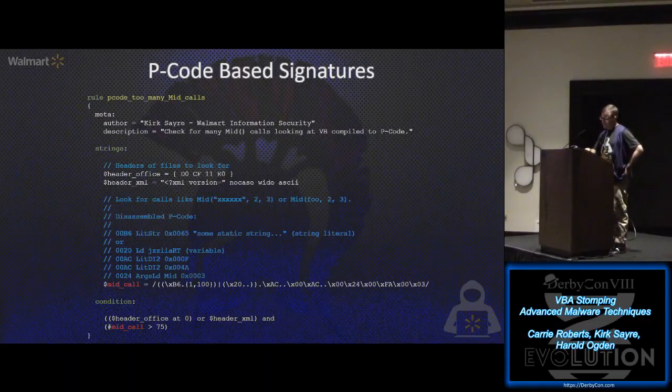So we see down here inside the comment, whenever we're writing these signatures, we rely heavily on Dr. Bonchev's Pcode Dump tool for disassembling the Pcode. His disassembler provides both the readable disassembly output plus the raw bytes that correspond to the disassembly lines. And so we use that to look for the different ways that you can call Mid, and how those are represented in the Pcode instructions.